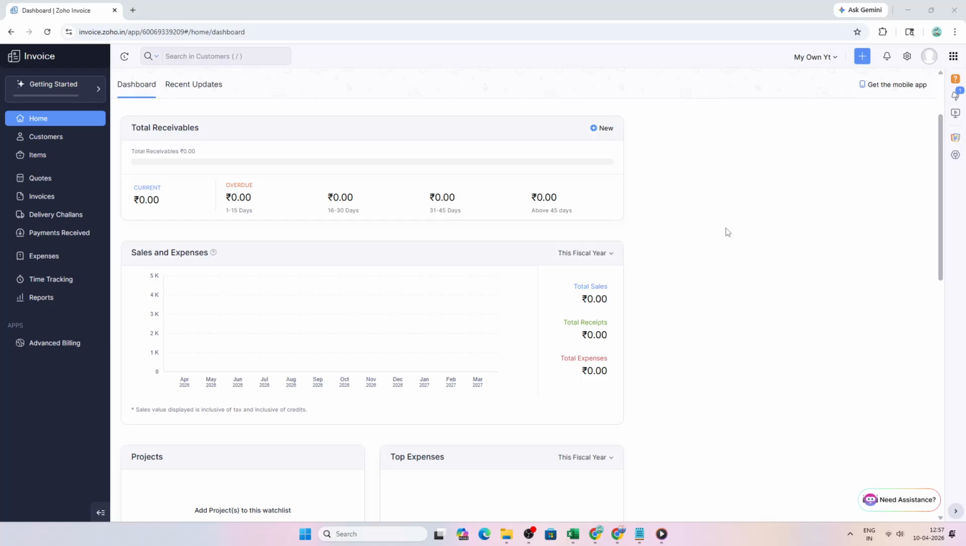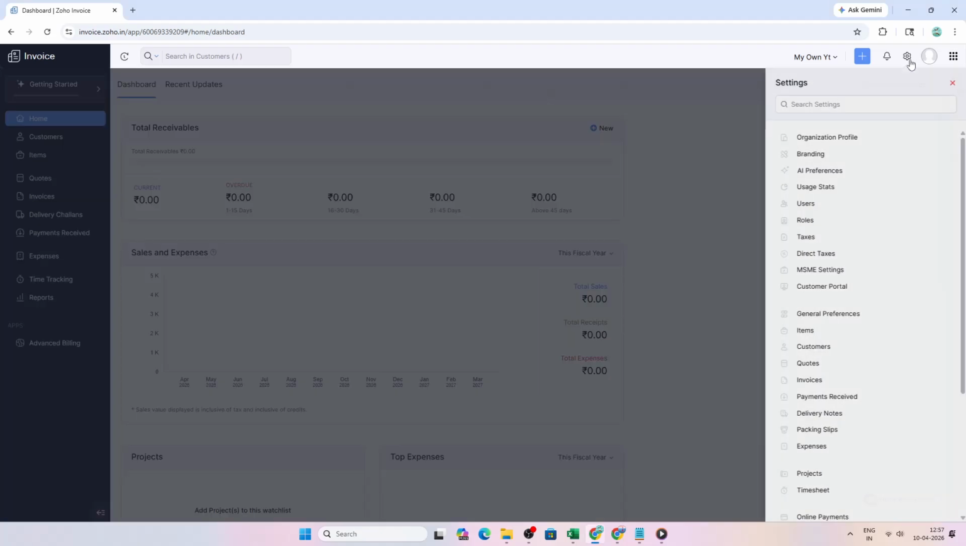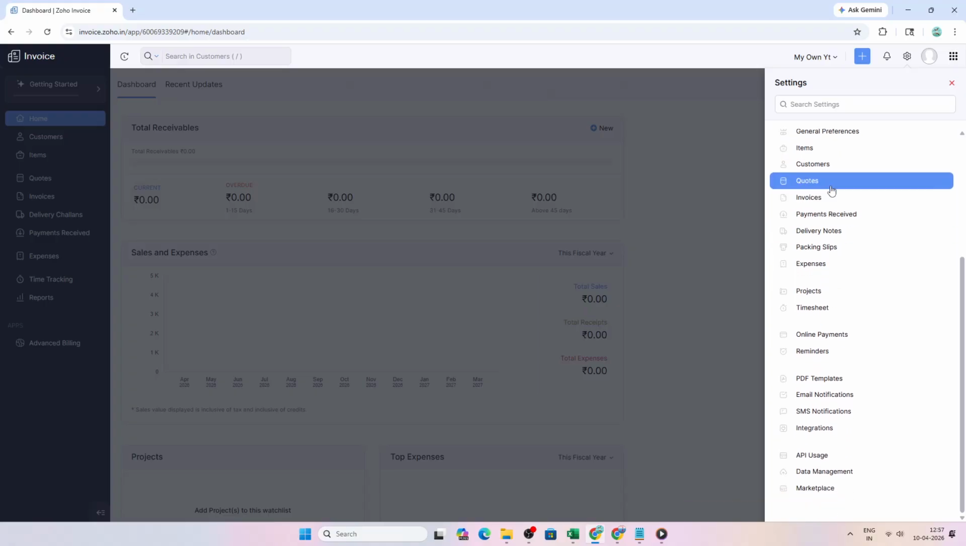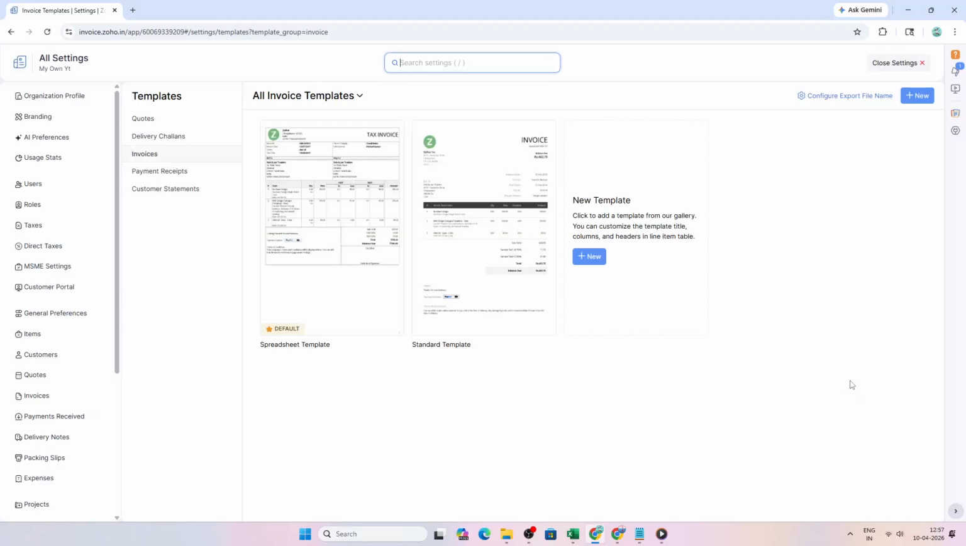Start by opening Zoho Invoice and head to your dashboard. From here, look to the top right corner for the gear icon. Click it and choose Customization. If your layout looks a little different, you can also scroll the Settings panel to find PDF templates. Both paths lead to the same place, so pick whichever is visible in your account.